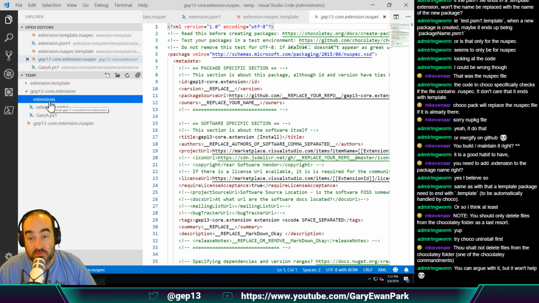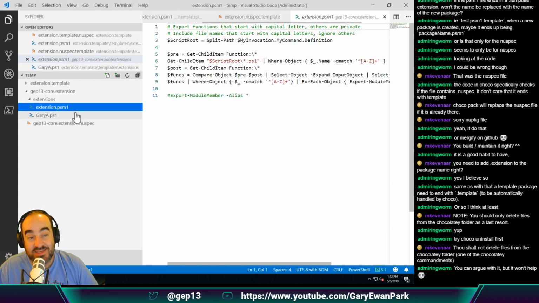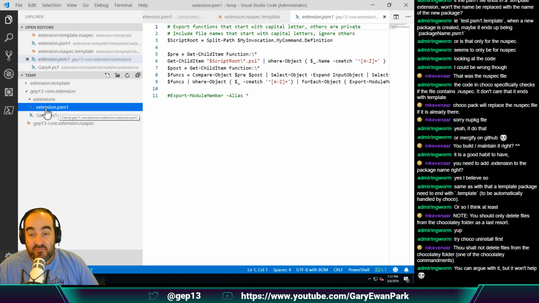And it has an extensions folder, which is good. And then within that extensions folder, he has a chocolatey-vscode.psm1 file. Now I still have an extension.psm1 file. Now ideally, that file would take on the name, or at least part of the name of the package ID, but without the extension on it. Now I don't think the token replacements work on file names.